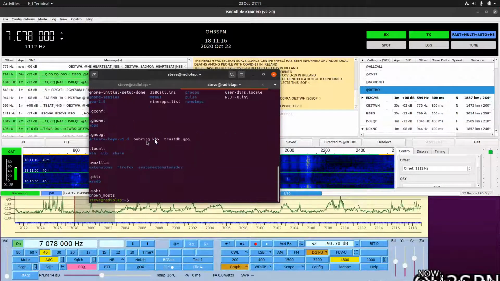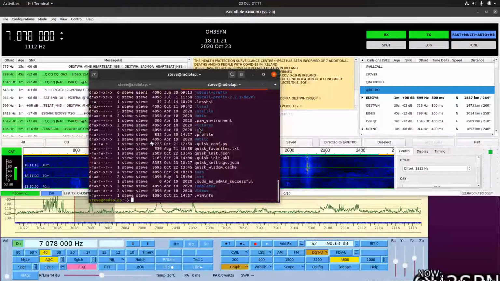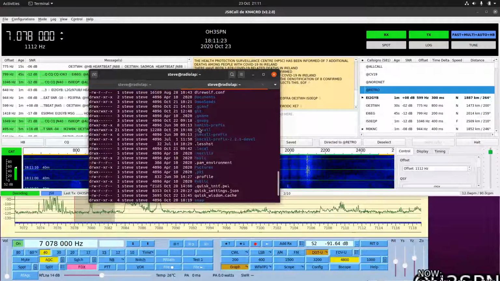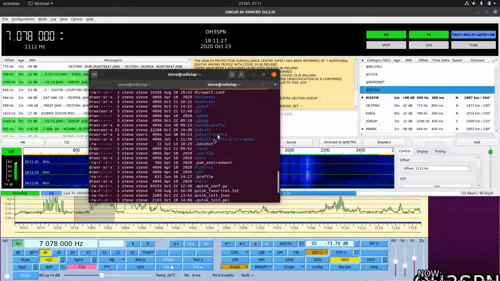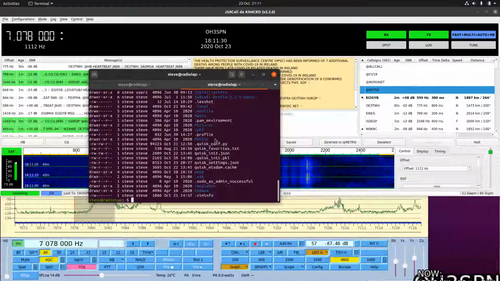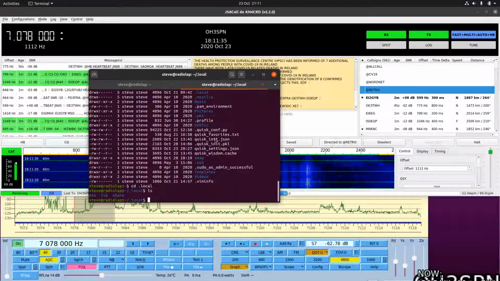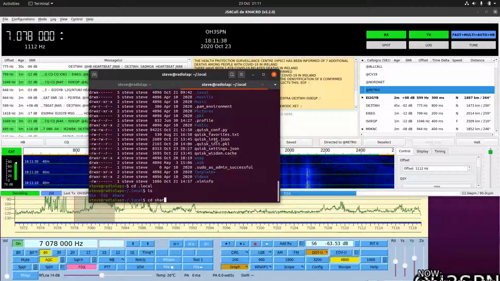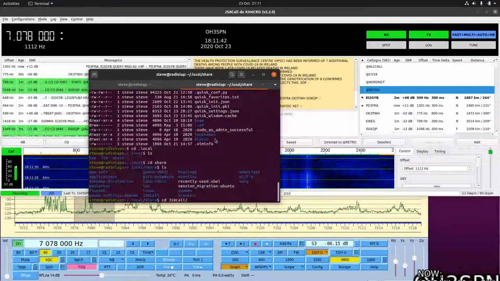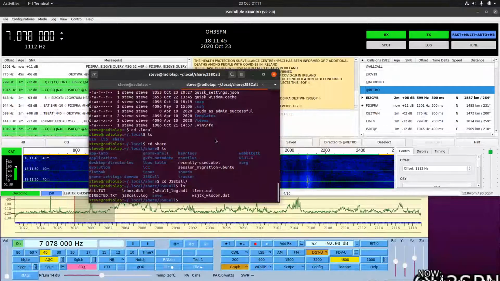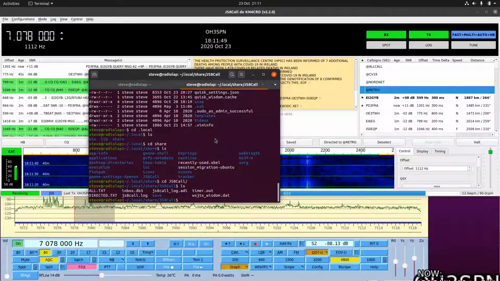What I want to do is... there's an FT or JS8 directory, and all messages received to all call groups. I now can't find it. Maybe it's in .local or .share. Maybe .local.share. Sorry, .local share JS8Call. So this is where all messages end up.